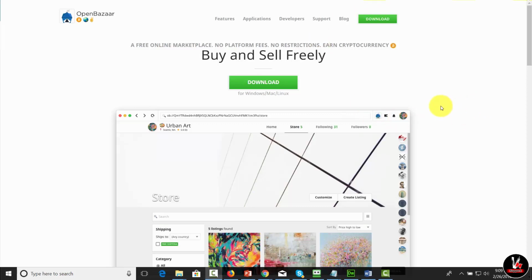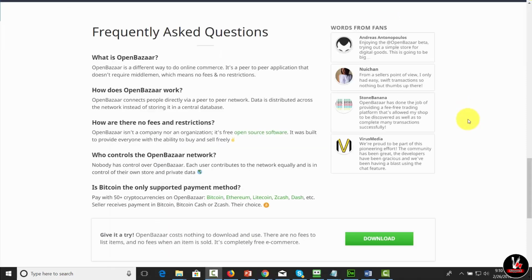OpenBazaar is a marketplace where you can sell digital goods and earn cryptocurrency. Now there are no fees or restrictions in OpenBazaar. However, this is not going to be a policed and regulated marketplace. This is open source software that you are participating in with the interface.